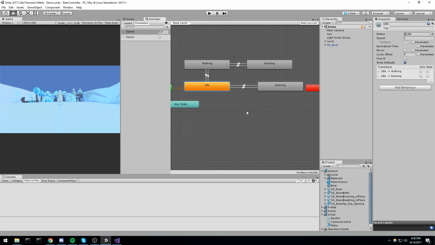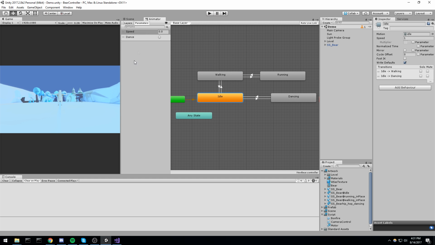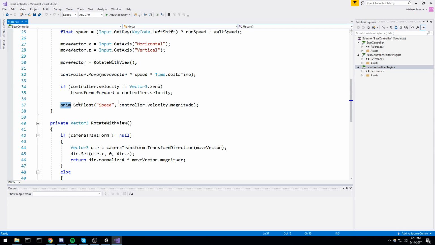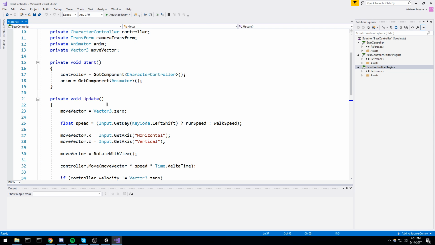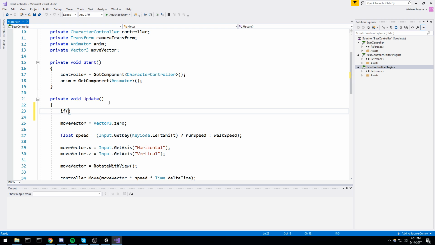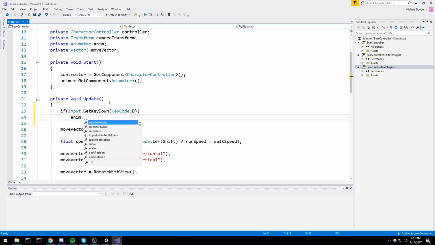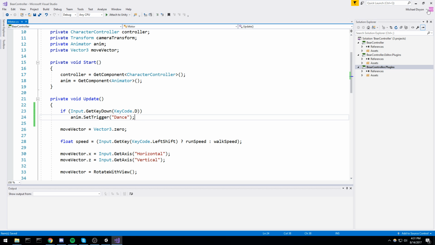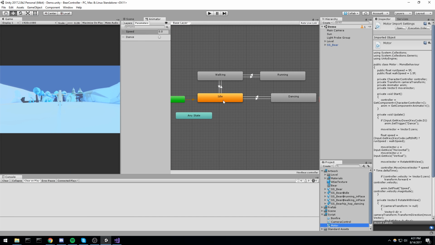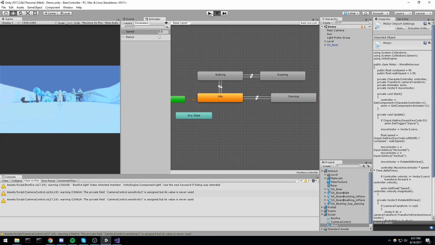Now before we actually end this tutorial, let's show you how to trigger this thing. We can do it quite simply by calling our animator, just like we did here. Let's say we go in the update here. Let's create a special condition for this. If Input.GetKeyDown, KeyCode.D for dance, then we go ahead and we say anim.SetTrigger, and we find the name of that trigger. So in that case, that was dance. Now if I press D and I'm idle, it's going to start dancing.